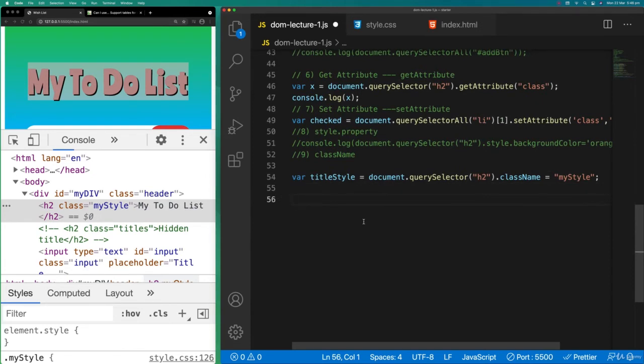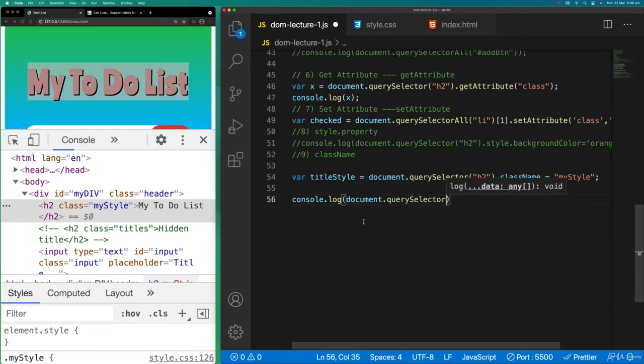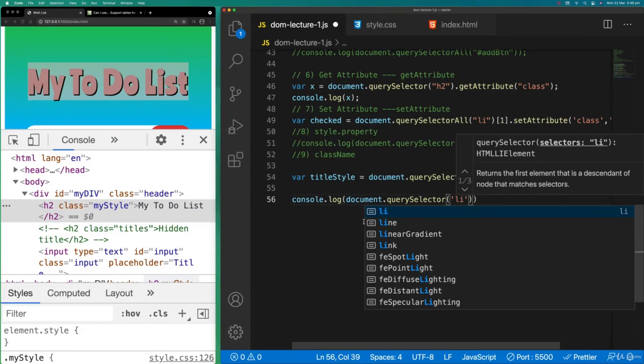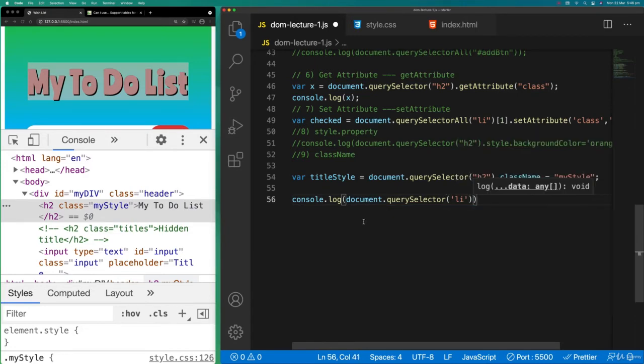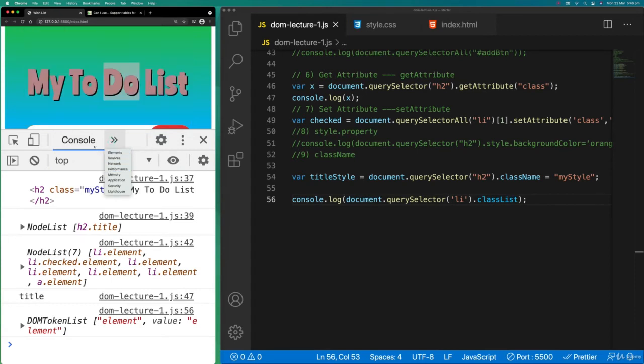So first, console.log document.querySelector. And I'm going to select the list element here. And I'm just going to say classList. Let's see what's inside the classList. All right, save it. And actually, what's happening here? Inspect it. Here it is.